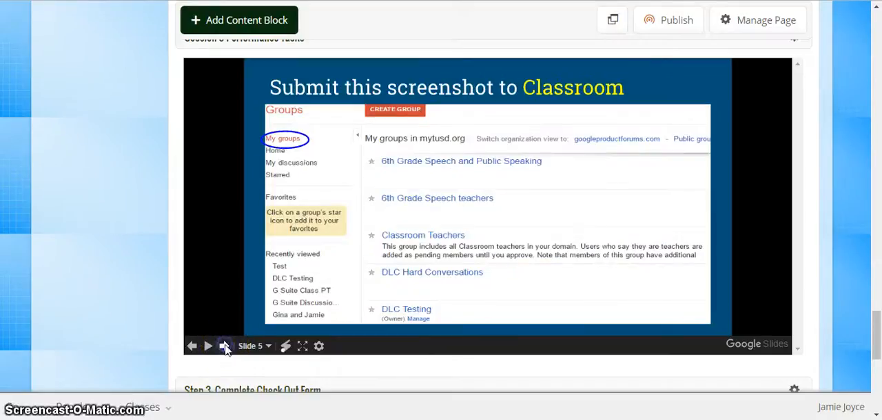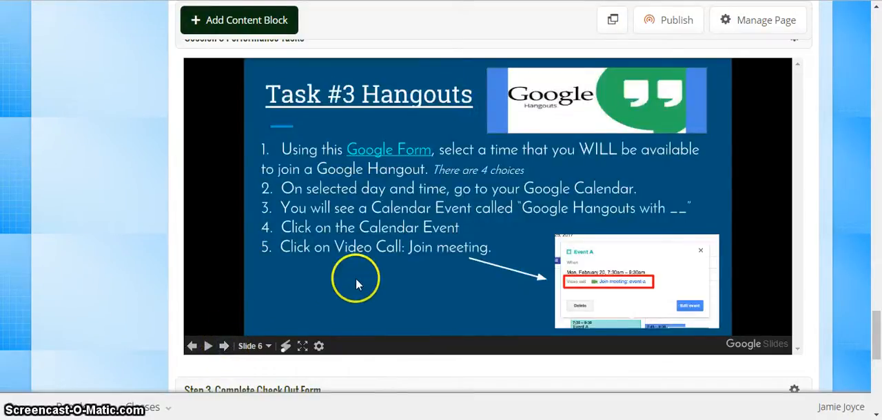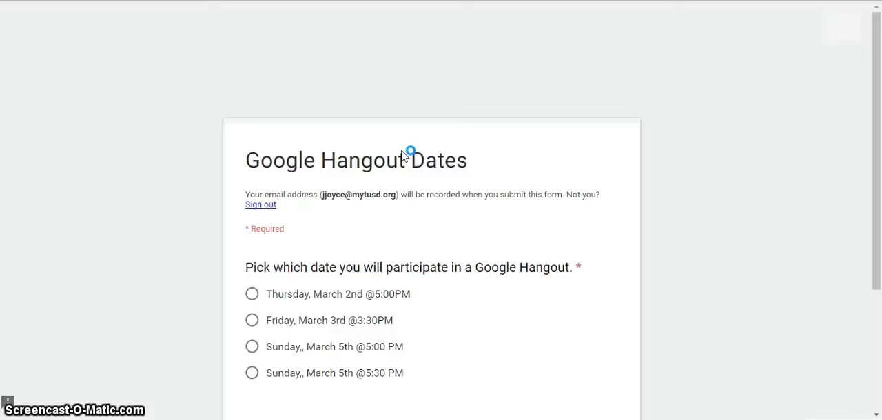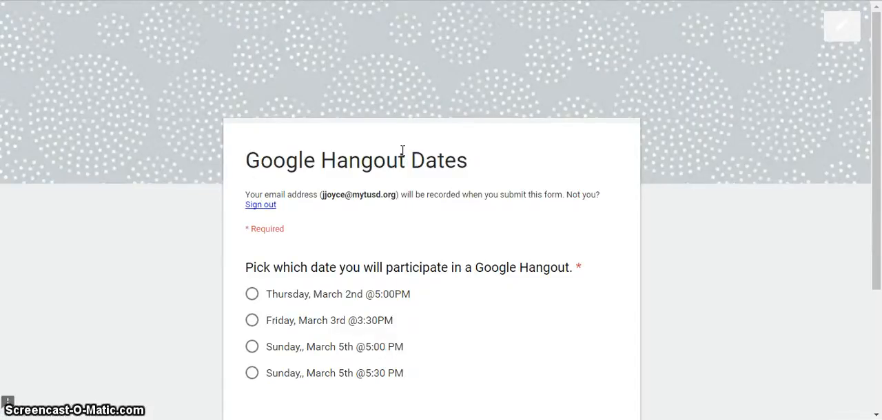Task 3 is going to be Google Hangouts. This is the only time in this class where we will actually have a set time where you will have to meet. We're not physically meeting, but virtual meeting. So there are 4 optional times. So go ahead and pick one of these Google Hangout days. The Google Hangout should last no more than 10 minutes.